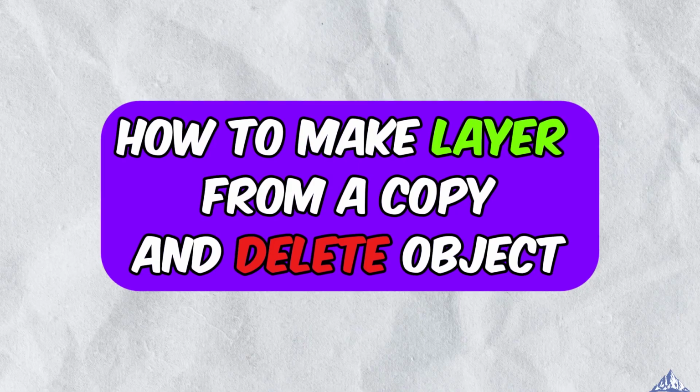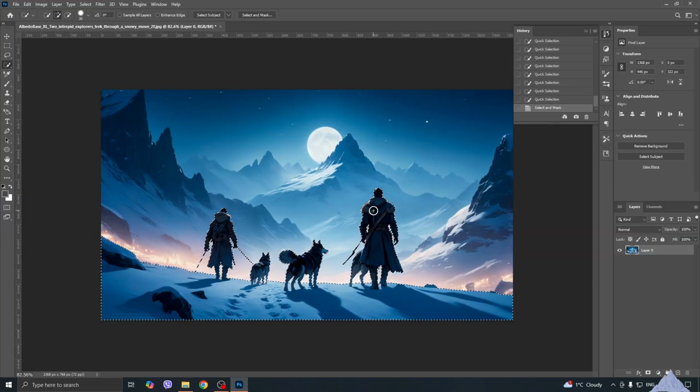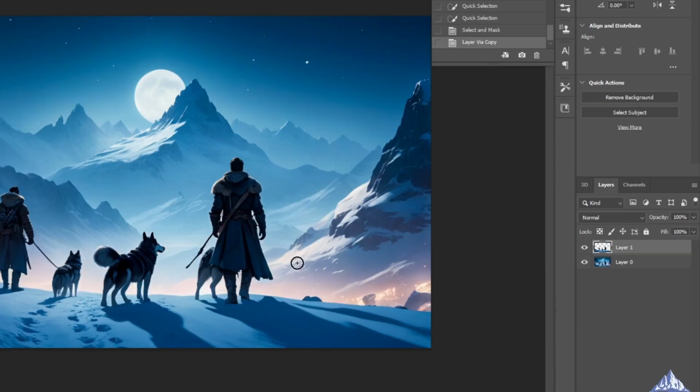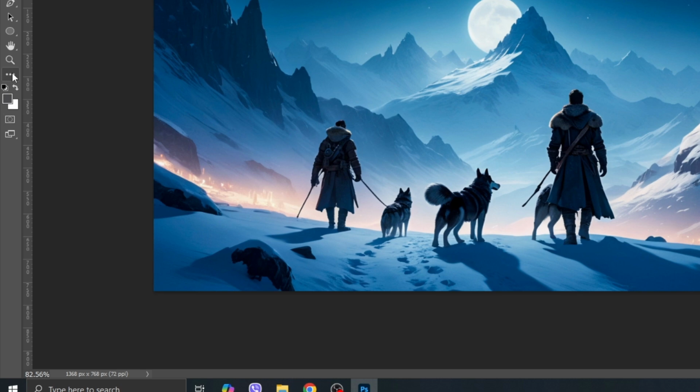The next step is to create a new layer via right-click and then delete the selection from the original layer. This method isolates the selected part for easier editing. Instead of deleting, use the new layer via copy option by right-clicking. This will create a new layer with only the selected part while keeping the original intact, allowing you to work non-destructively.